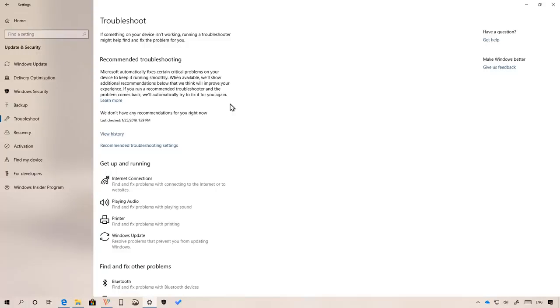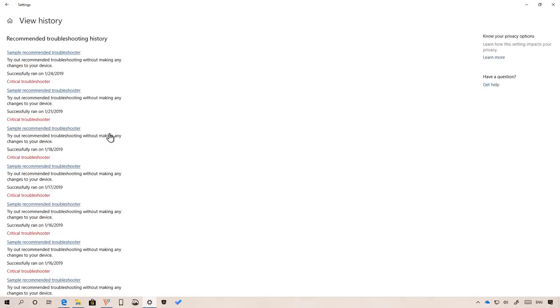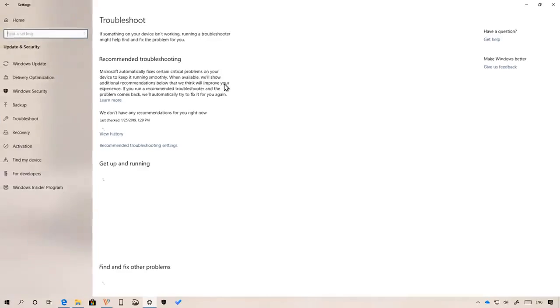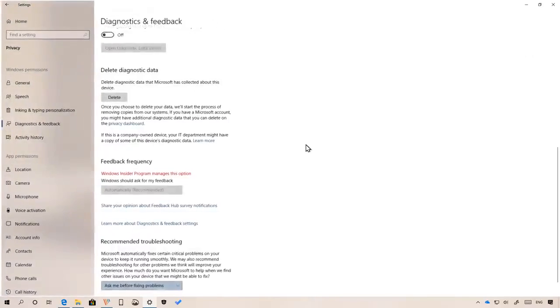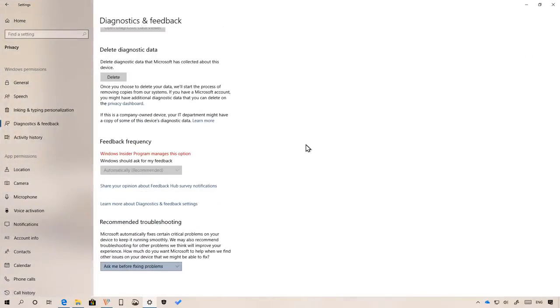If you want to see the problems that Windows 10 has fixed already, you can click the View history option to see that information. And if you want to disable the feature, you can click this option to jump into the Diagnostics and feedback page to change the behavior of this new feature.